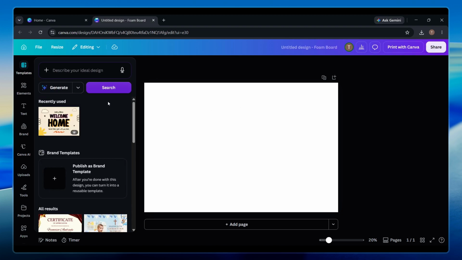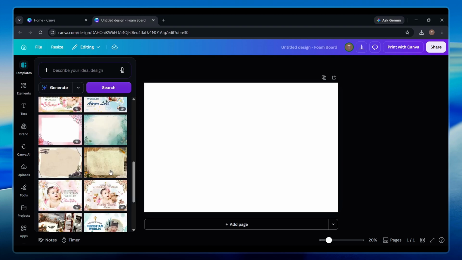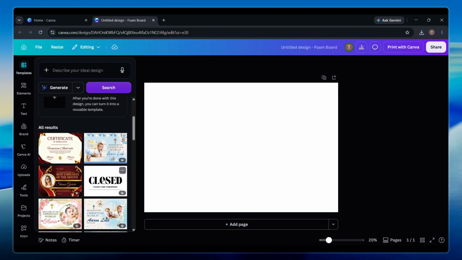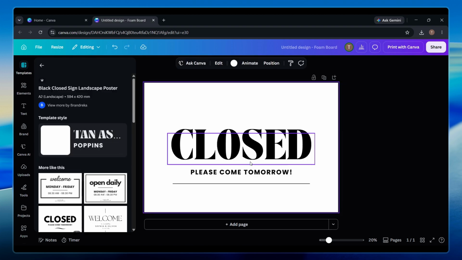Next, you'll see a wide variety of poster templates displayed on your screen. Browse through them and select one that fits the style or theme you're going for. Once you click on a template, it will open directly in the editor, giving you a fully customizable starting point. This saves you a lot of time since the layout, colors, and fonts are already professionally arranged.